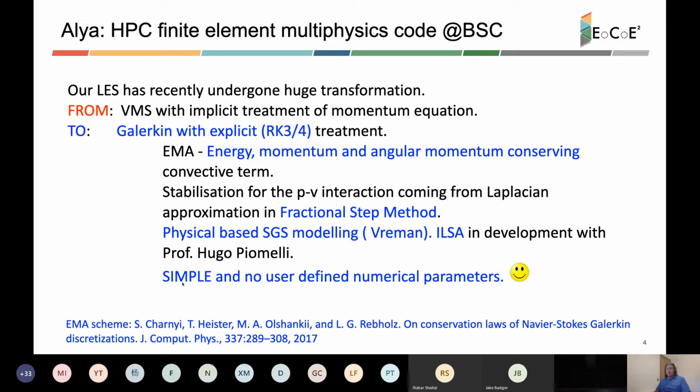And now we have switched to, I would say, a more standard approach within the general fluid community. We use a formulation where we use pure Galerkin discretization. This means we do not introduce any stabilization. For the convective term, we use a very recent formulation that is called EMA. It not only conserves energy, but also momentum and angular momentum. This is very nice for the formulation.